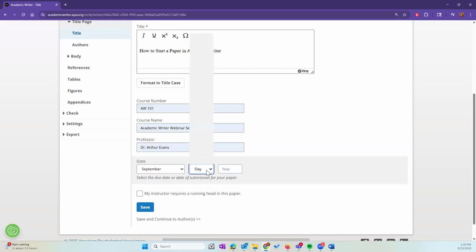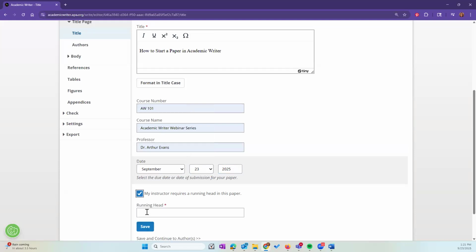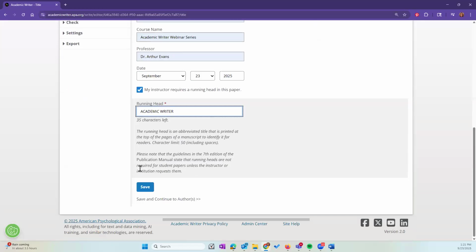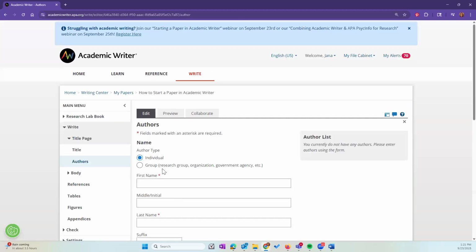I'm just going to pick today's date. I'm going to say it's the 23rd. I hope that's right. And then if I wanted to add in a running head, I could do that here. And maybe it's just Academic Writer. And then I'm going to save and continue to author.